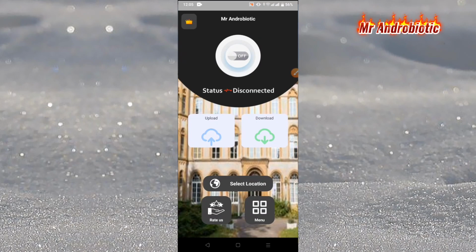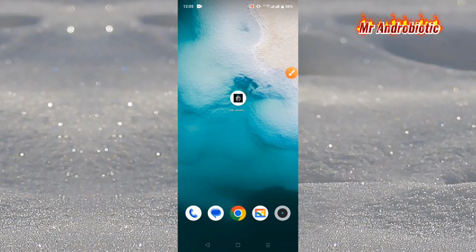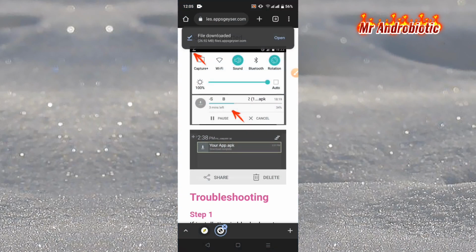You can see this is very similar to a VPN. This is your own VPN. Here are a lot of options you can see. This is our switch. Our VPN is now disconnected. This is our VPN Premium. We can choose location from here. Okay, so now let's see how this VPN works.